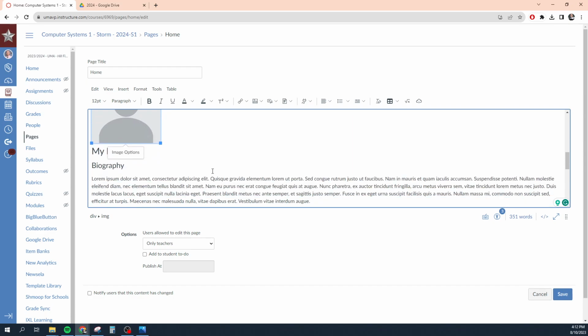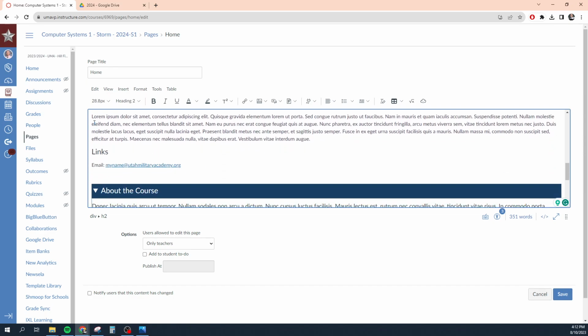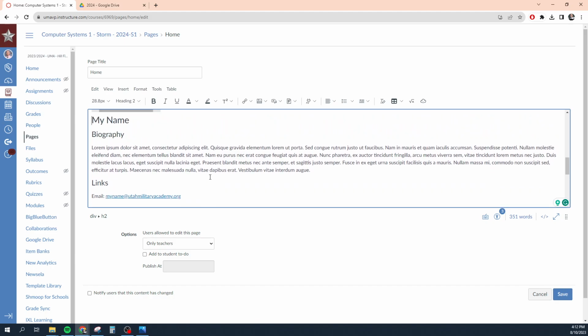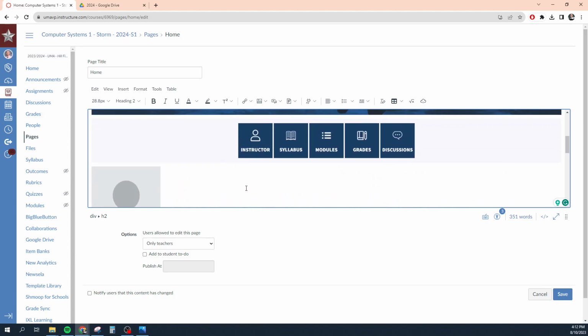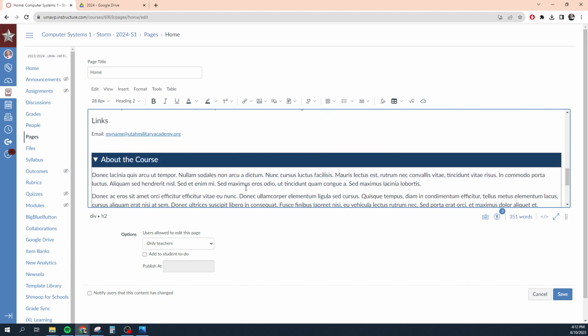Down here, this is the pop-out panel for your instructor stuff. Put your picture there. You can put your name there, write out your biography and links here. If you want to get rid of this altogether, you can delete this and then delete the button, and it won't show up on your page.